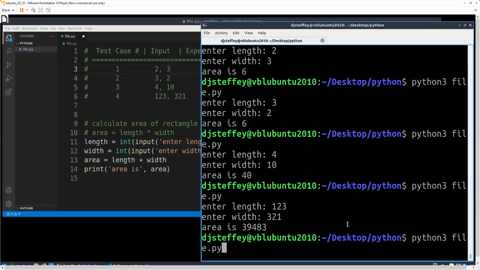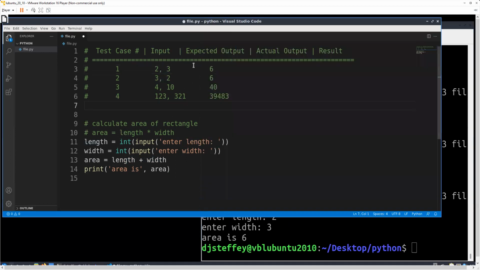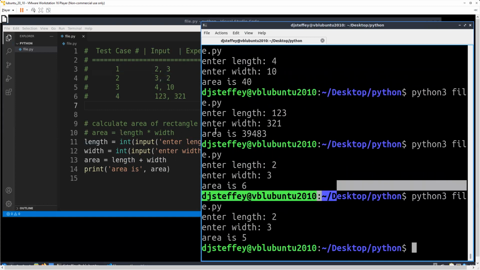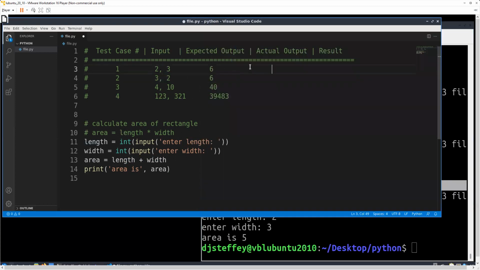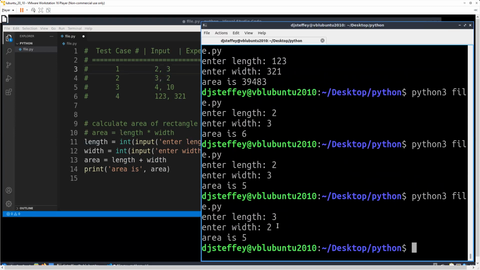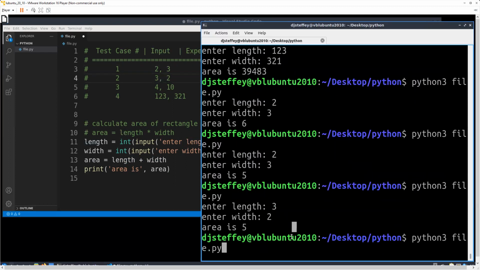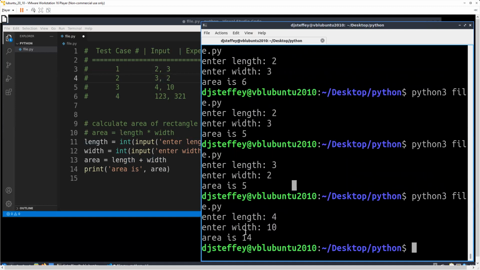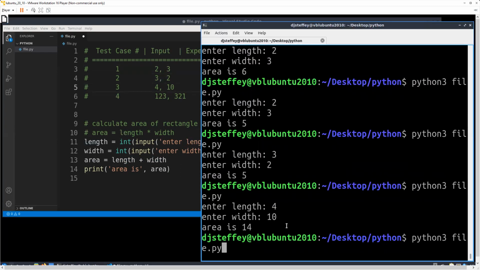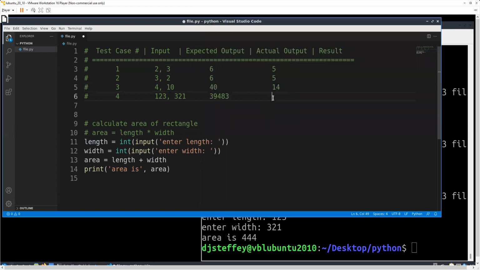All right, so let's run it. And we got 2 and 3. Oh, excuse me, I didn't save it. I got to save it. Now let's run it. There we go. Now 2 and 3. It gives me the area is 5. Let's run the next one, which is 3 and 2. Gives me the area is 5. The next one is 4 and 10. Gives me the area is 14. And the next one, 123 and 321, it gives me the area is 444.